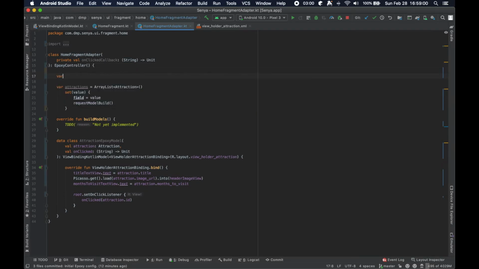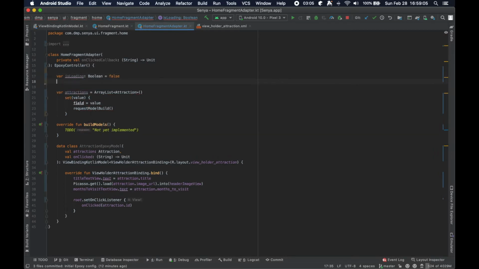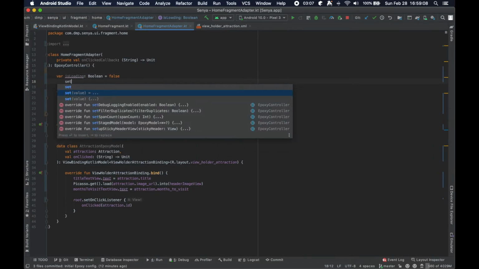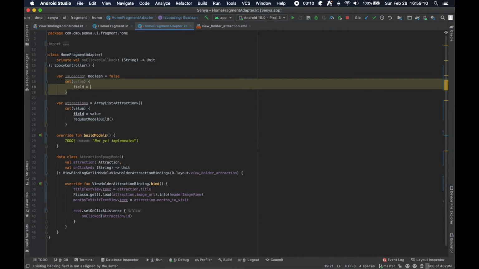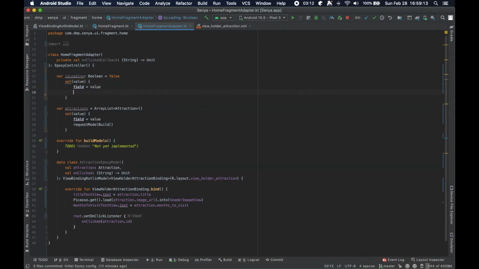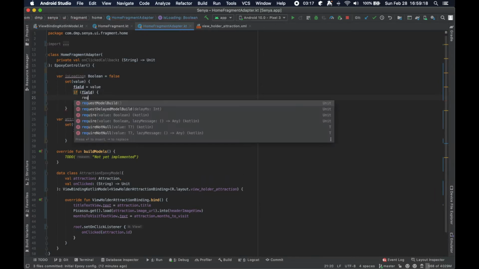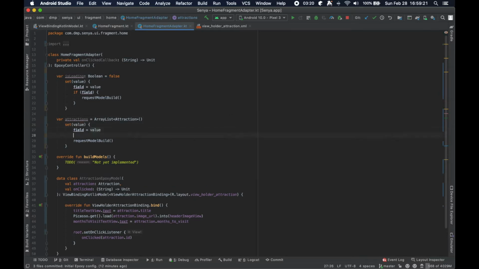We're also going to very quickly add in an isLoading state here, and we will do the same here. I'm going to say field equals value, and then if field, we say requestModelBuild, and then in here we're going to say isLoading equals false. Okay, so a little bit going on here, but in Kotlin you can override the setter and getter on a particular variable so that you can slightly customize what it ends up doing.